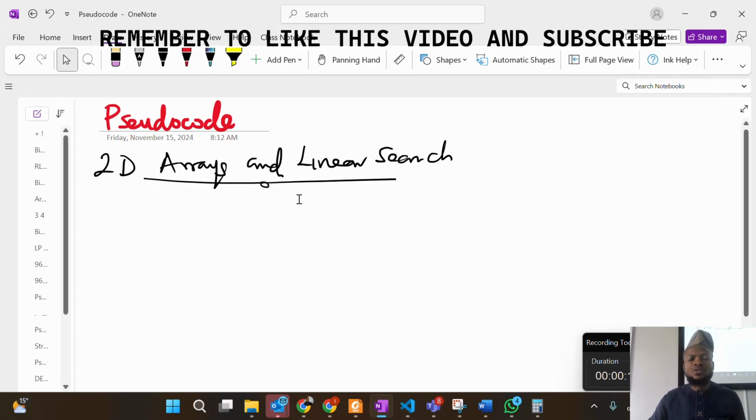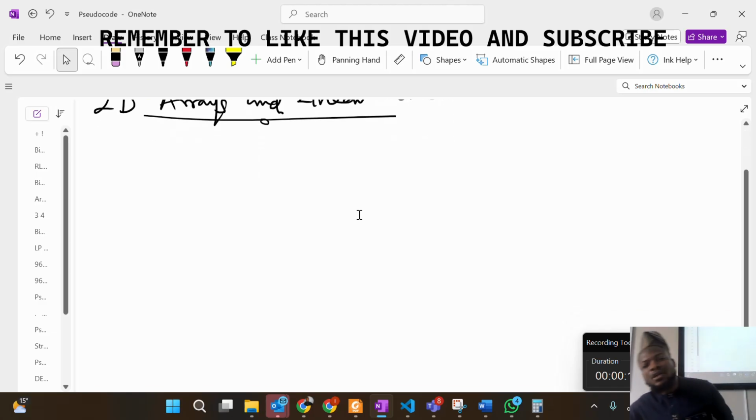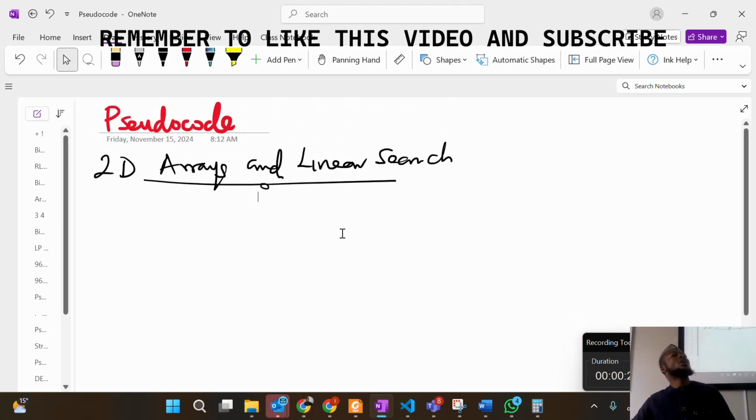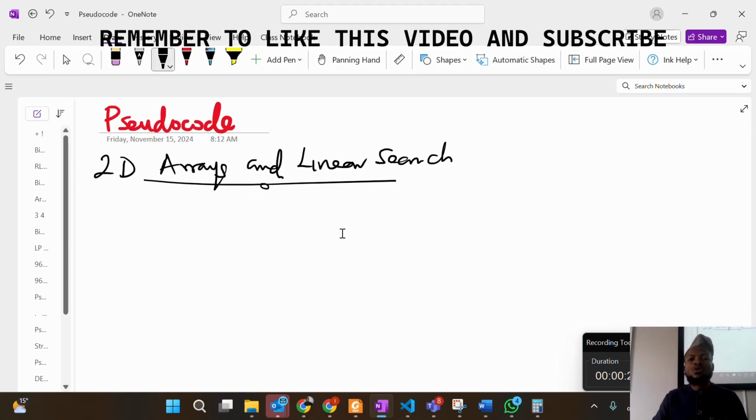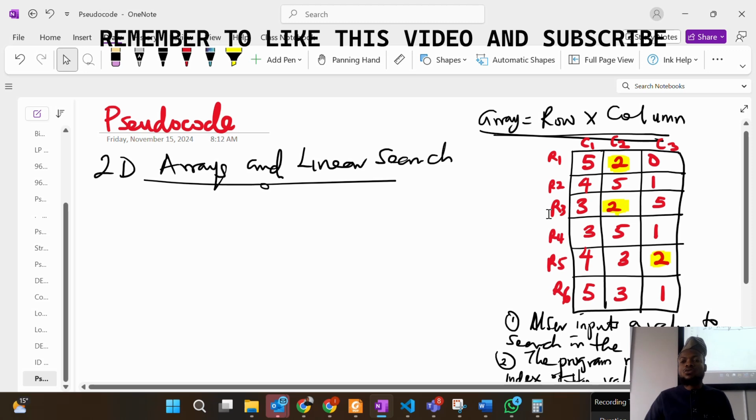Let's talk about two-dimensional arrays. A two-dimensional array is an array that has more than one column, not necessarily two columns. It is called two-dimensional because the array is row by column. We have an array that is a two-dimensional array.